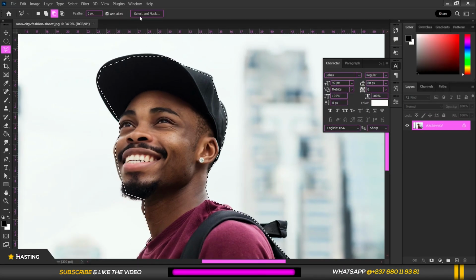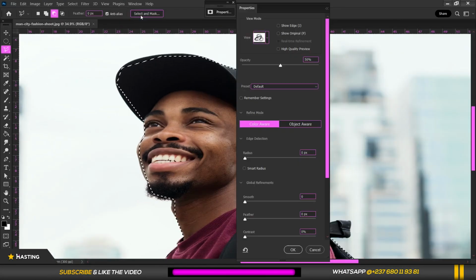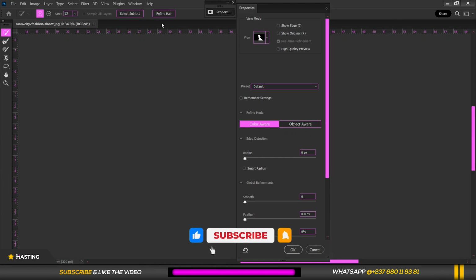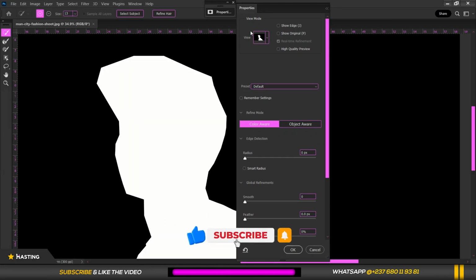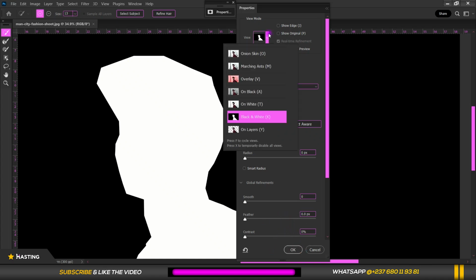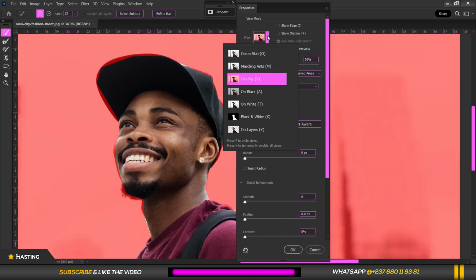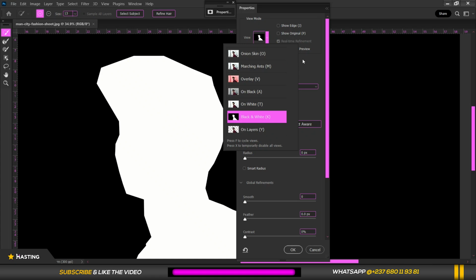Alright, so after the selection, you tap on select and mask. Alright, select and mask. And over here, you're going to see the selection. As you can see, it's very rough edges. Alright, so under view, you can use overlay, you can use any one of your choice. But as for me, I love using black and white.